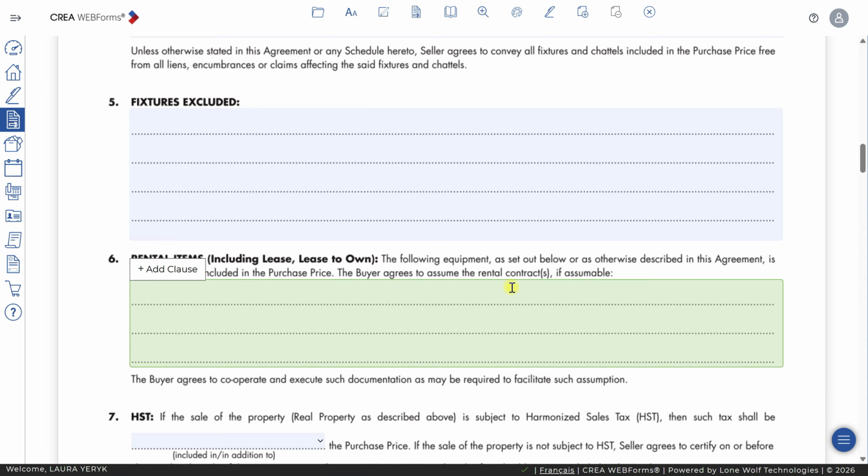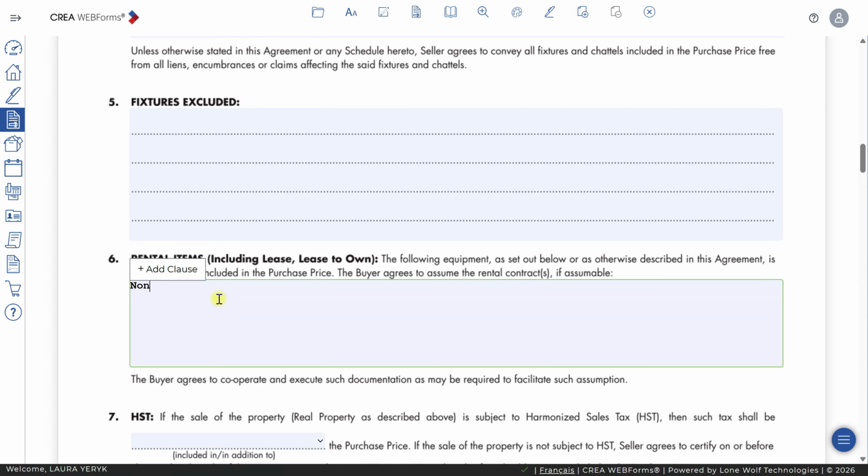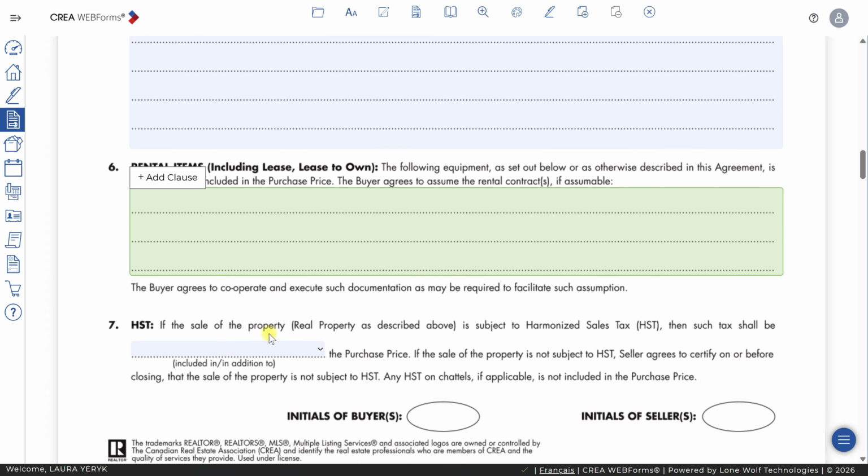Rental items. Are there rental items? Check the listing. Rental item equipment, none. So put none or NA. I don't necessarily think that leaving this blank is a good idea, but just specify so everybody's on the same page. When the seller's reviewing the offer and they see that you wrote none, and then they realize, oh, the hot water tank is rented. Now you can make sure that information is correct before you accept the offer.